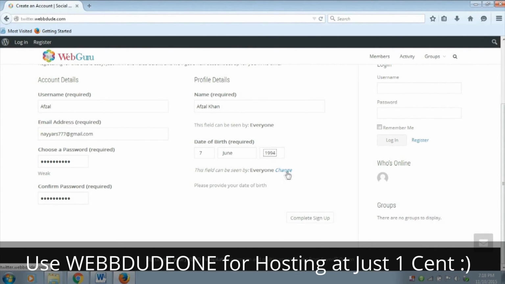These fields can be seen by everyone. Now he can change it, but I don't want to change it. Complete sign up. Remember the password.